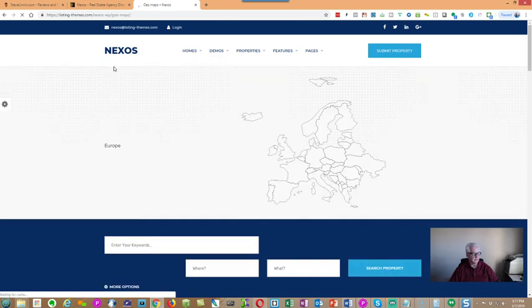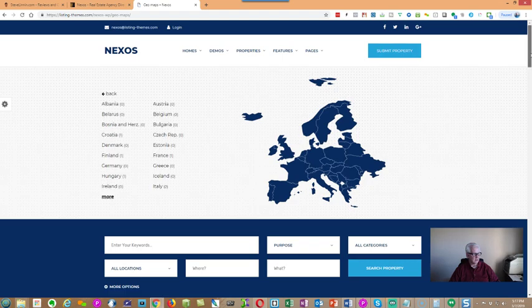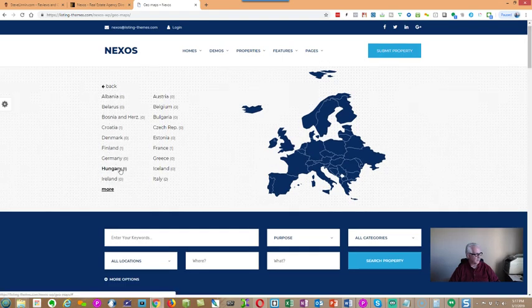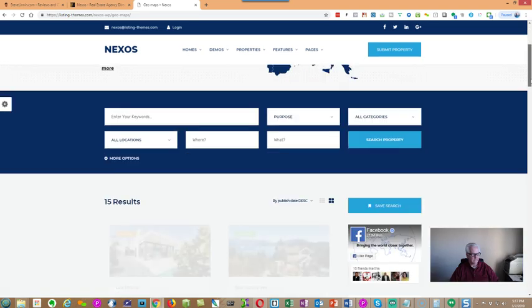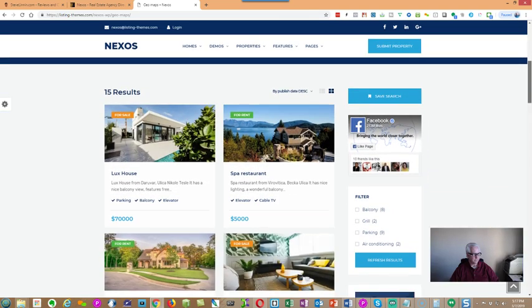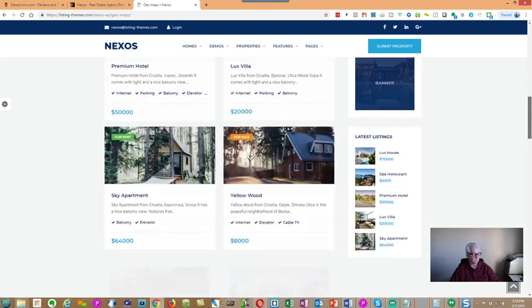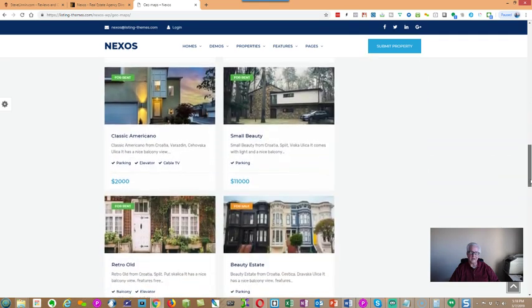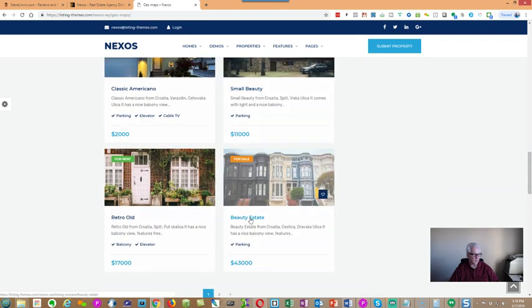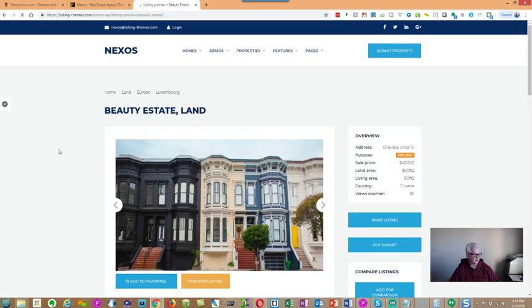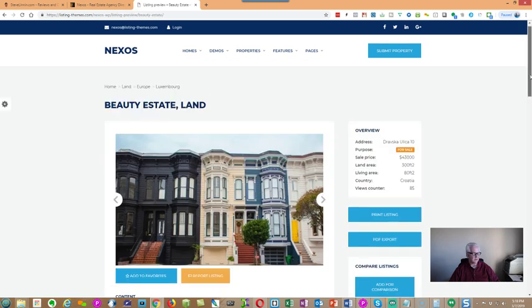So here's a geomap view right here. Now this one obviously is from other countries and such. We can adjust this and change it out to reflect the states or a local area. But you can see how nice it looks, right? So we'll go ahead and go into one of these fake listings here, and it pulls up looking like this.